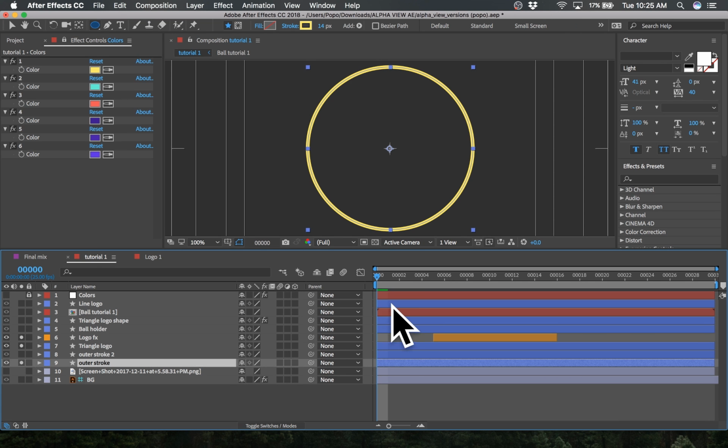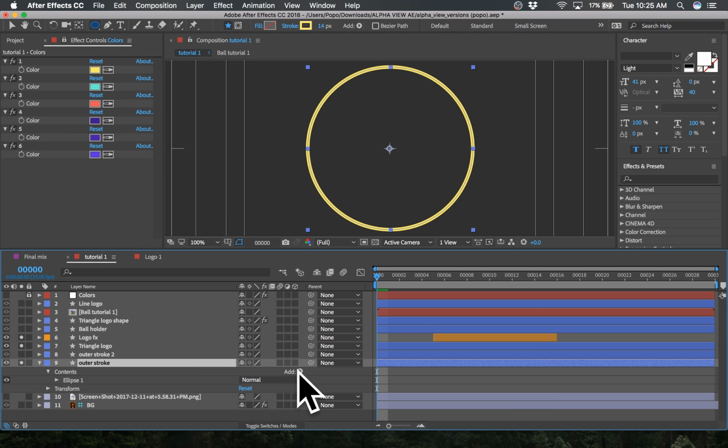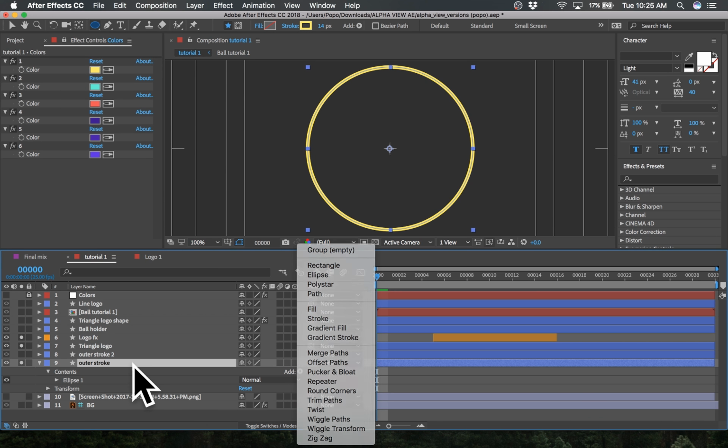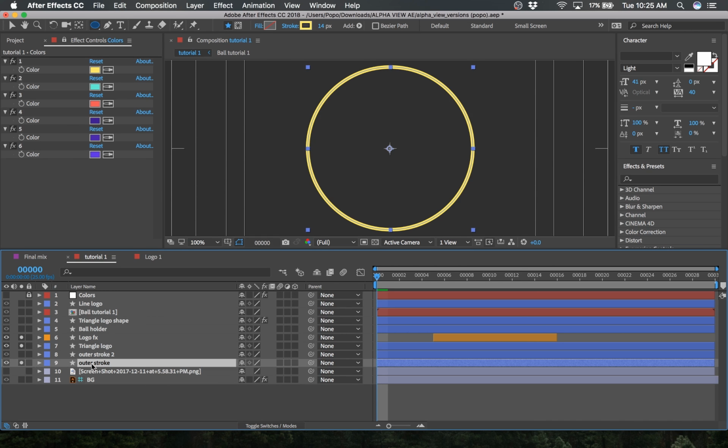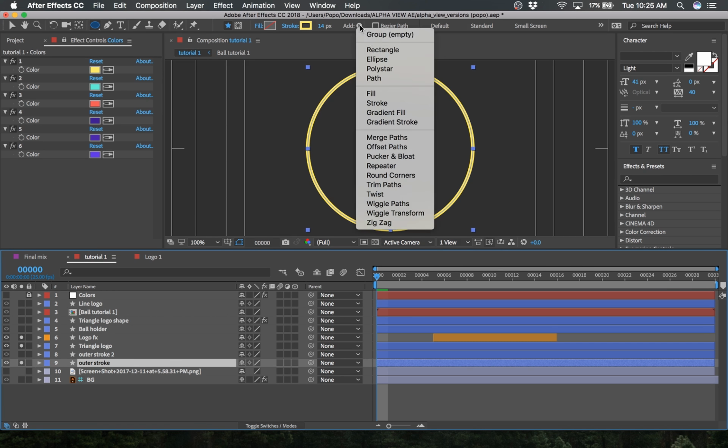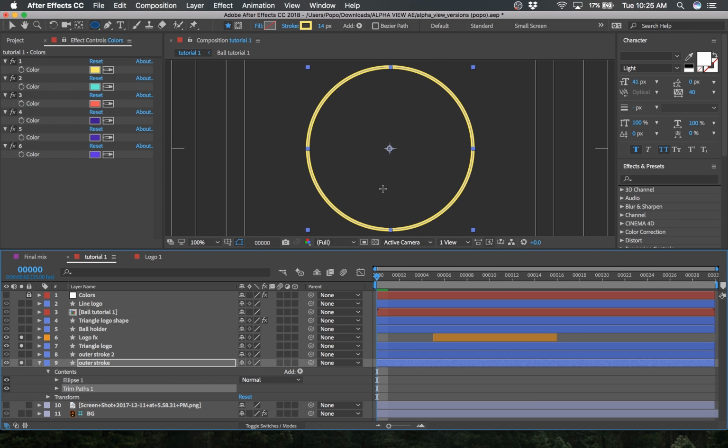The first thing I'm going to do is go inside my outer stroke, go to content, and then maybe I can try to add frame path. But later on, if you want to go a bit faster, you just select your layer and go to add frame path. It's literally the same thing.